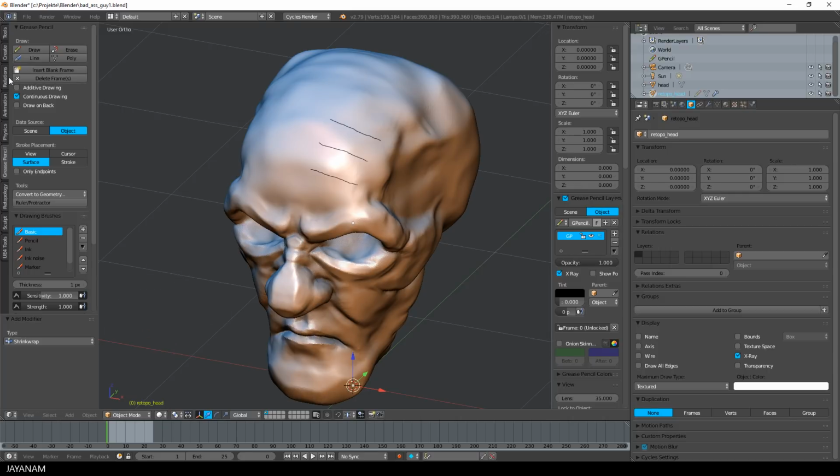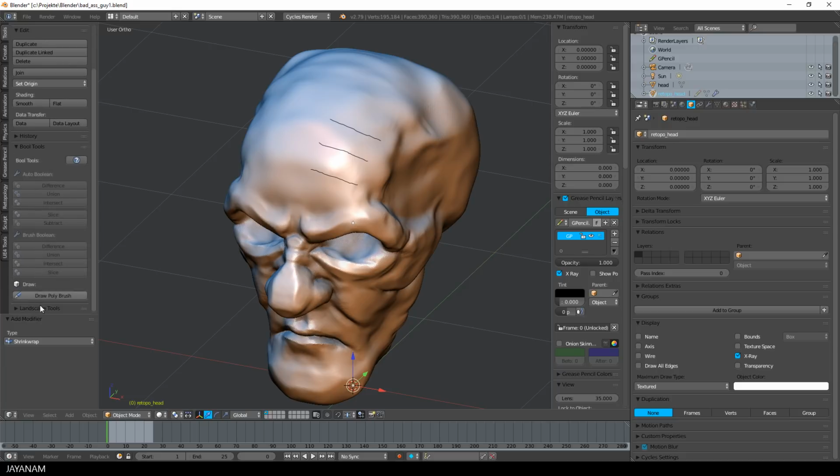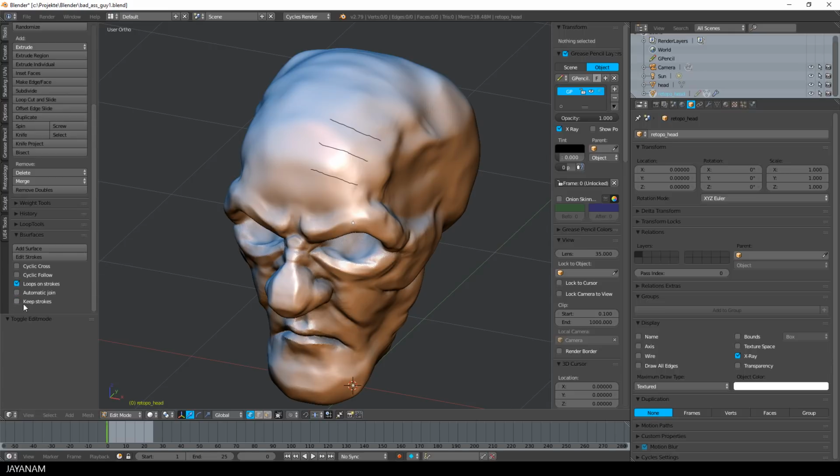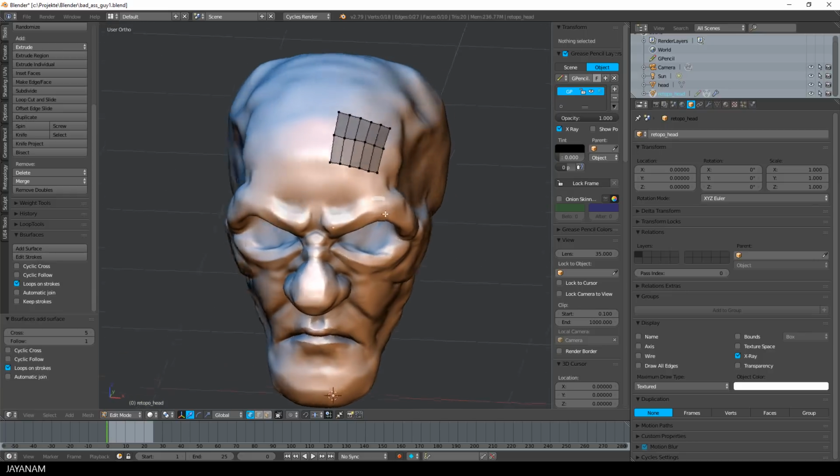And now comes the magic. Switch to edit mode so that the BSurfaces panel is visible. And then press the button Add Surface. And look at this, the lines are converted to geometry.